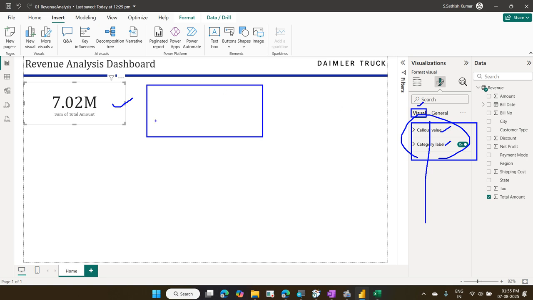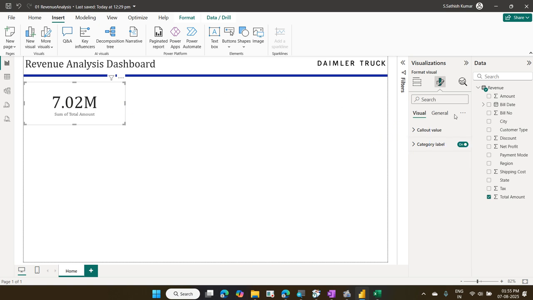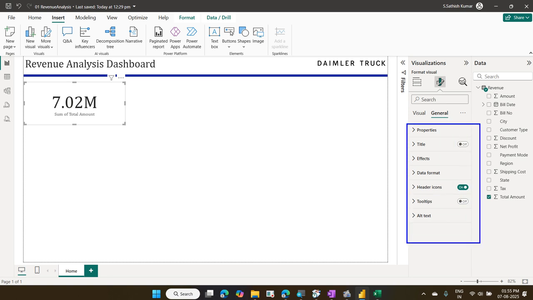But the general tab is common for all visuals. These settings are common for any visual. When you insert a card, you will get the same options. When you insert a pie chart or column chart, you will get the same options. The general tab is a common one. Visual is contextual, meaning based on the content, it will change. So we'll explore one by one.